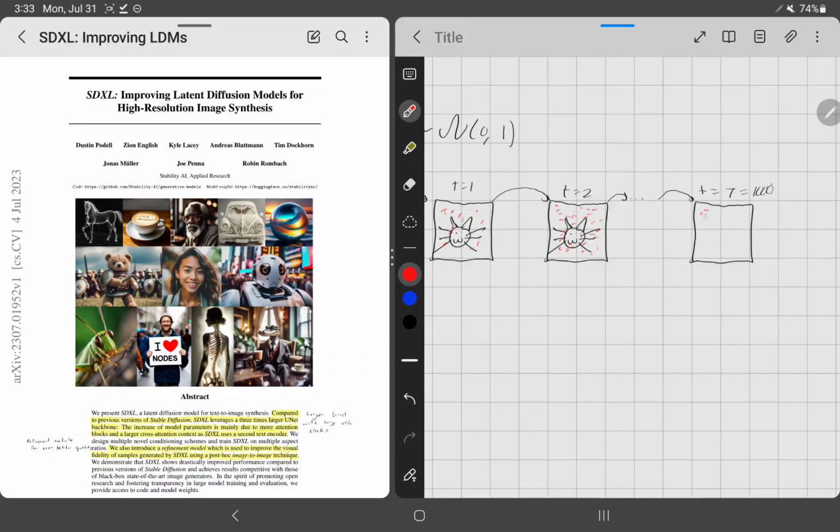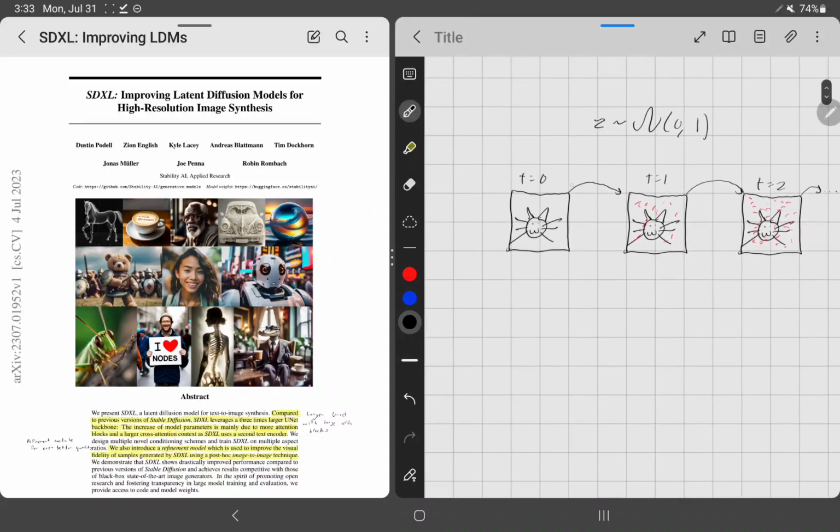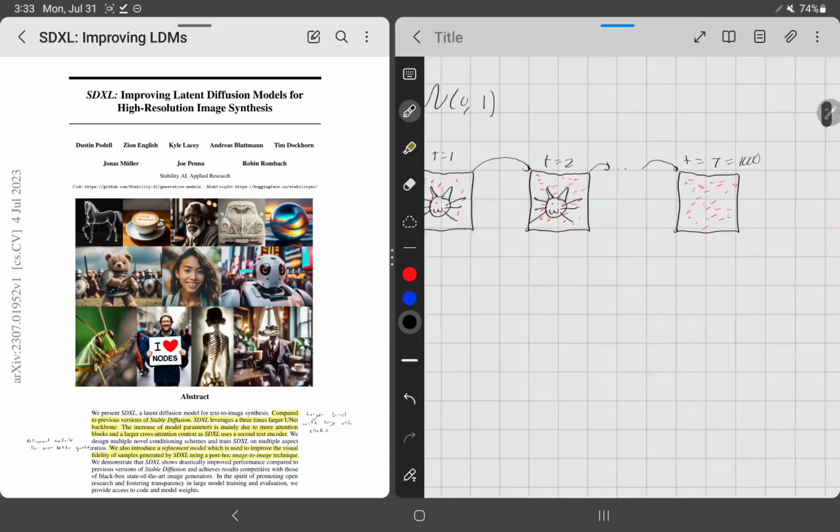And in this case, you won't have the cat at all. It'll just be this really noisy image, and this image is going to be sampled from a Gaussian distribution. So this at time step big T is a Gaussian distribution. It's sampled from a Gaussian, and your original image is the image without any noise in it.